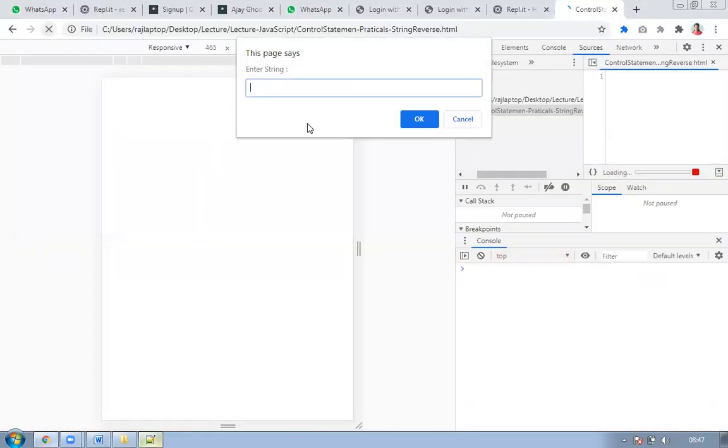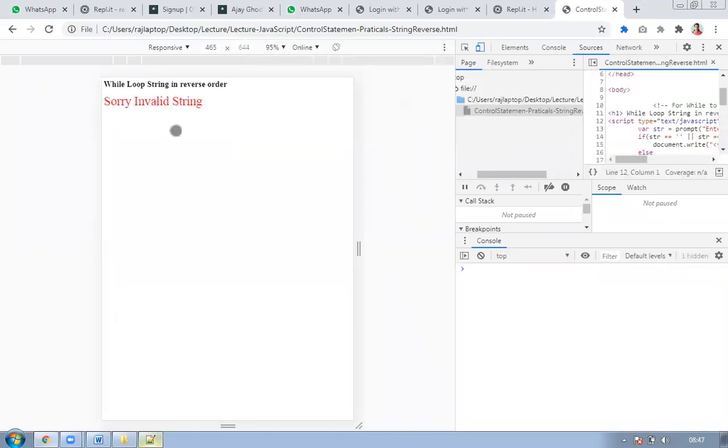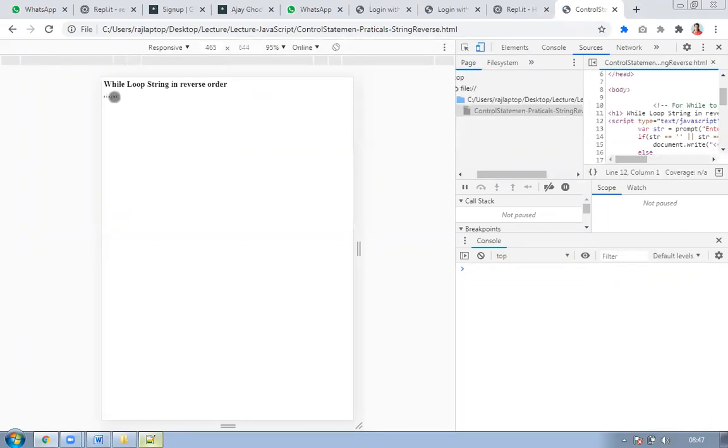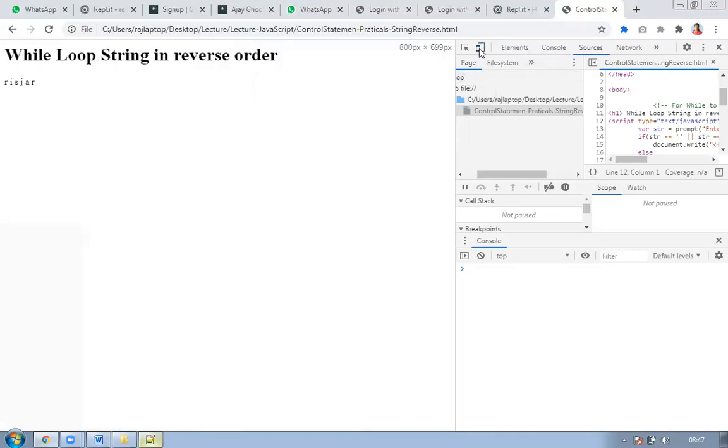Refresh. Yeah, it is asking the user to enter a string. I just say cancel. It shows me invalid string. I refresh it again. I enter a string now: Raj, space. See, there are six letters and one is a space, so it becomes seven. So it prints Raj in reverse order. Let's check it out. Let's print Raj in reverse order.